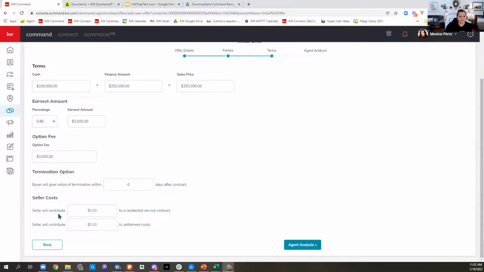Seller costs. Seller will contribute. You guys don't have to worry about that right now very much in this crazy market. But back when I was selling properties, we had to give stuff away when we were the listing agent. Yeah, we'll get you a home warranty. Absolutely, we will. We just had to do stuff like that. So seller will contribute this much to a residential service contract. That means that they gave you a carpet allowance, or a painting allowance, or they agreed to buy you a home warranty. Settlement costs, actually closing costs, right? So if they agreed to give you $3,000 in closing costs, that's what would go in there. You don't see that very often right now.